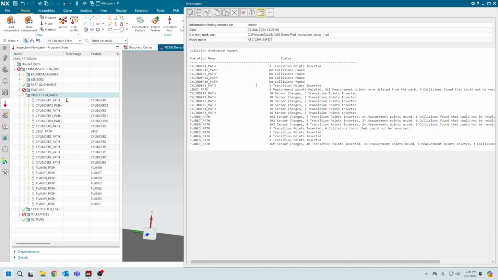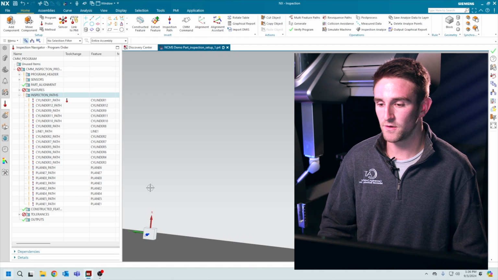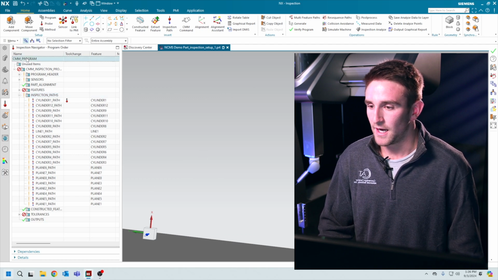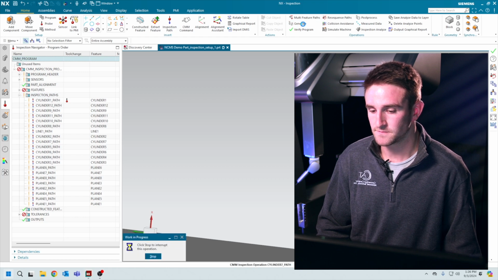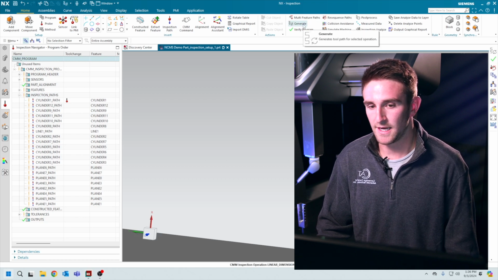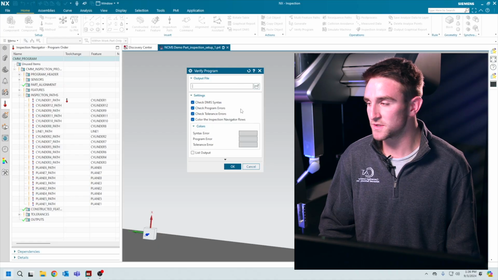It takes a few minutes for NX to do analysis, but it outputs a report like this that shows us where some move points were entered, some transition points, and potential collisions that still exist. I see. So for now, I will go ahead and click out of that menu. I want to generate all the paths and verify the program. So this is going to go through and just make sure there's no syntax errors or things of the nature, just further assuring that our program is complete.